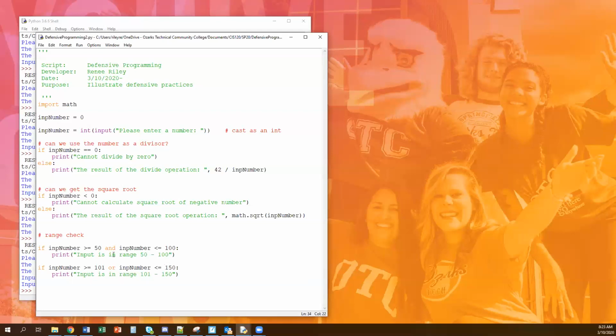Whenever we're doing a range check, we normally want to use an and in our if statement. And that should fix everything up.